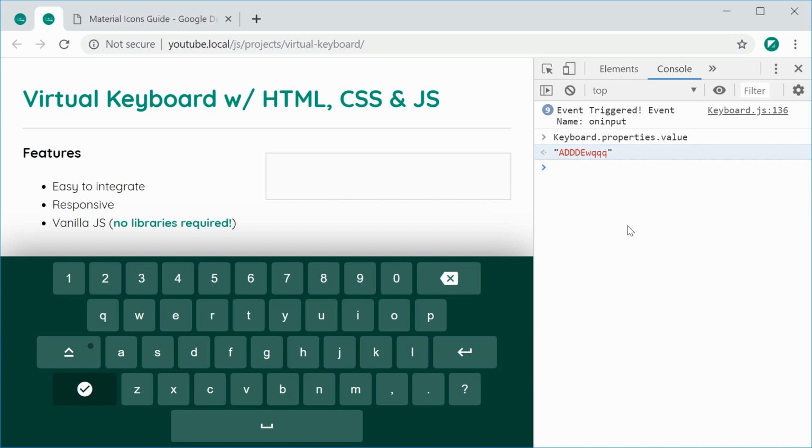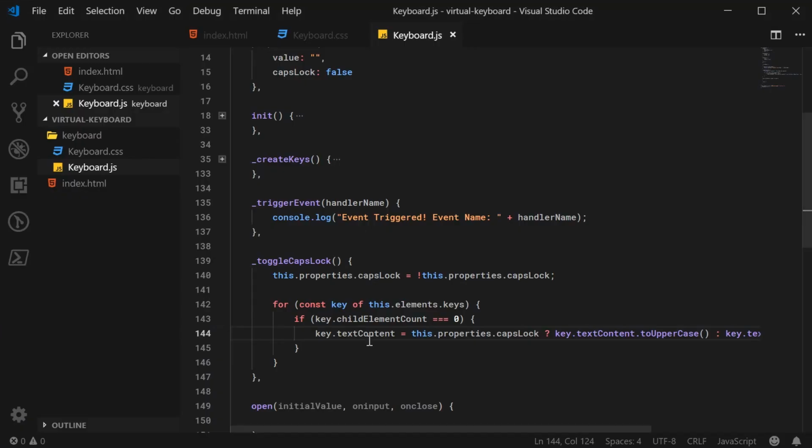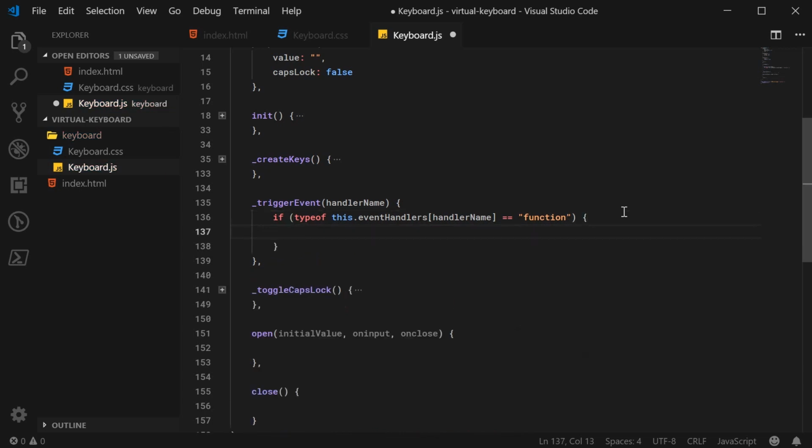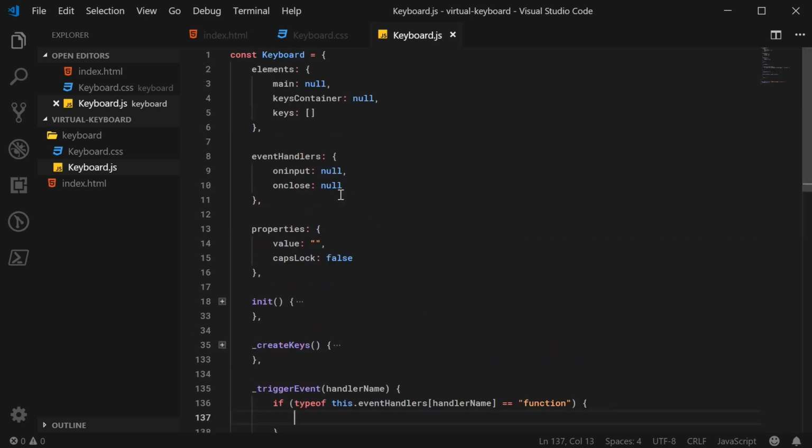Alrighty, cool. So back inside here, let's now implement the trigger event method. So this one is going to say: if typeof this.eventHandlers[handlerName] is equal to a function. So we're saying here, is a function specified as the value of one of these properties? Of course, this will be either onInput or onClose.